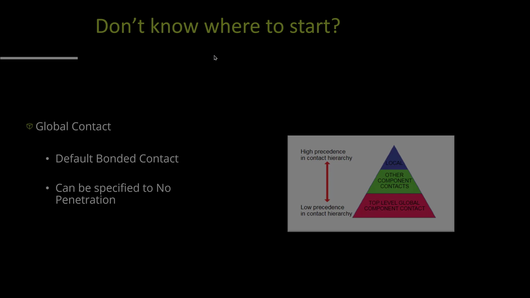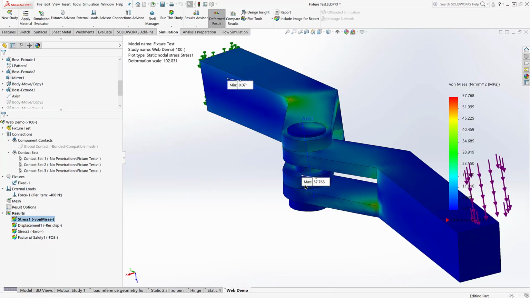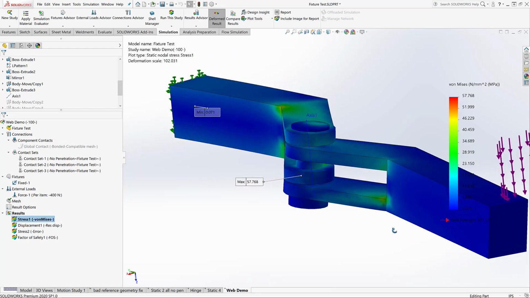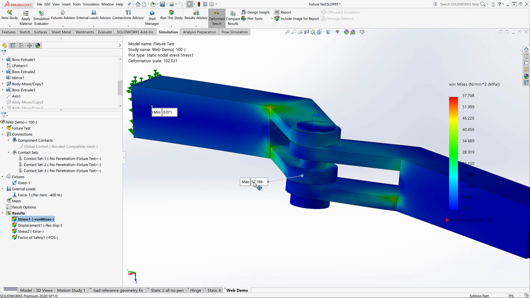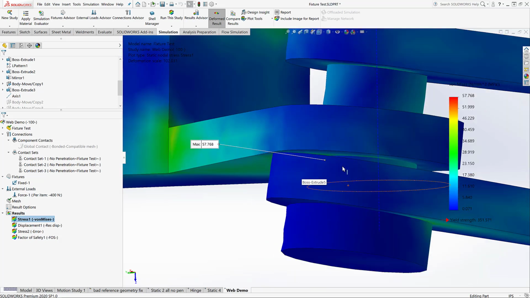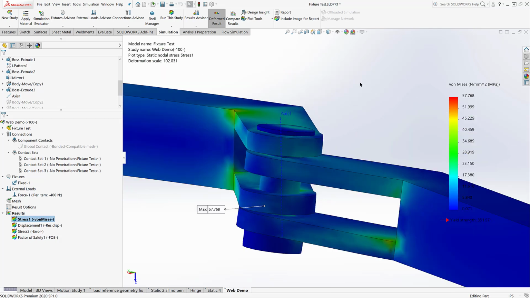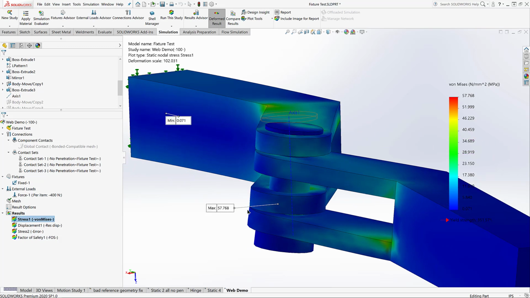Sweet. Ooh. Wow. Thank you, SolidWorks. Alrighty then. Able to get another reading. Looks like we got 57 megapascals, but it's within this guy right here. So alright, we are definitely seeing a difference between just keeping a bonded contact and our individual contact sets. That's really great to know.